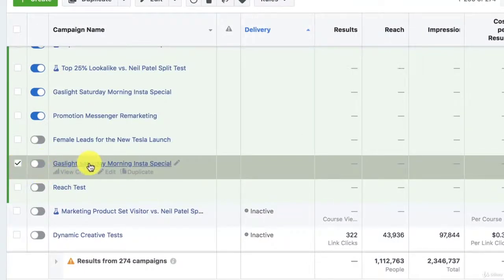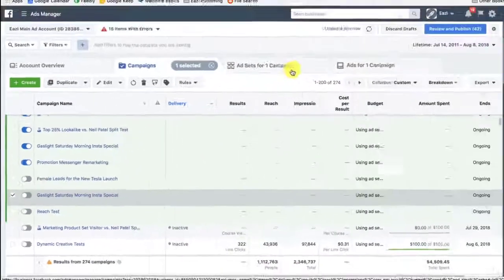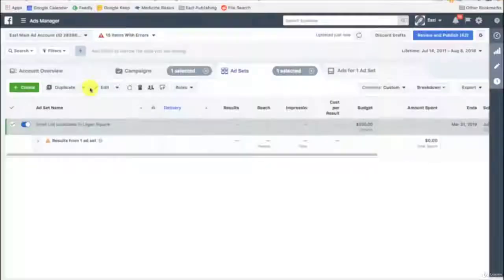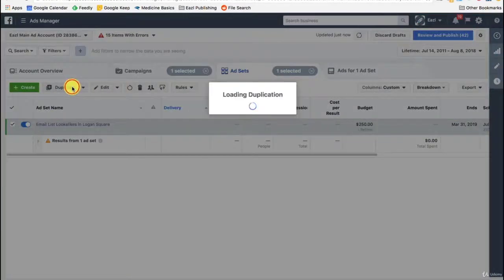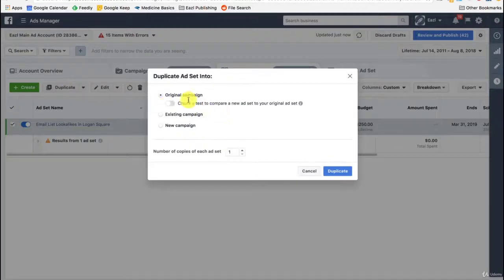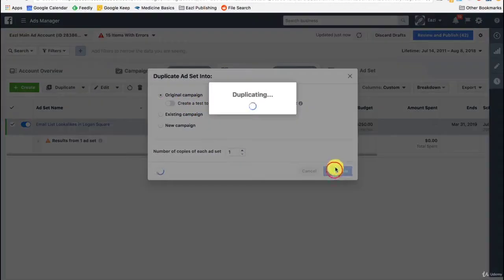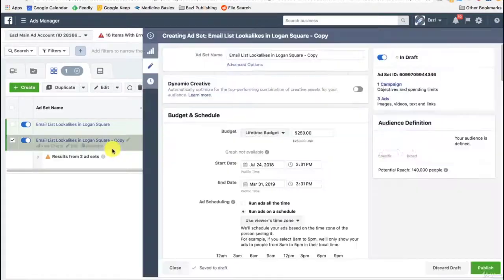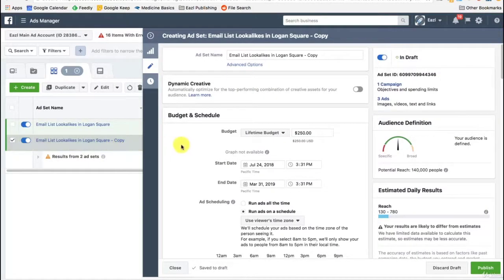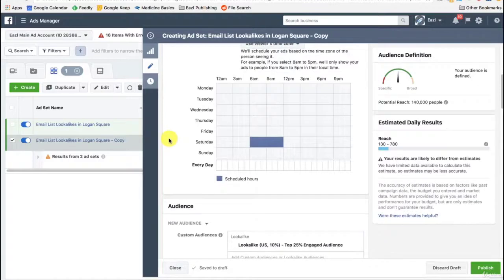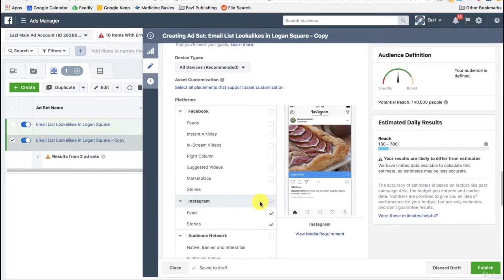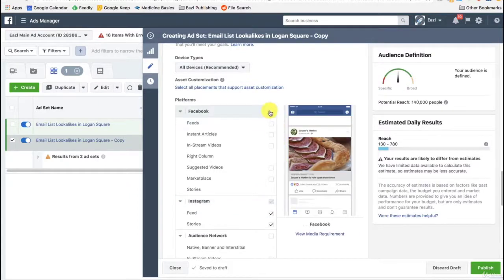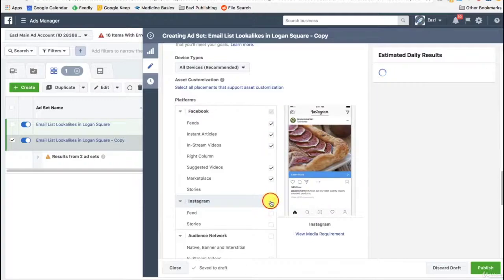Let's go ahead and select our Gaslight Saturday Morning Insta Special, and let's click on Ad Sets. Now let's go ahead and select the existing ad set, and then let's click Duplicate. And we'll leave it in the original campaign. Now, why did we duplicate this campaign? Because if you remember our placement for this campaign, this was our lookalike Instagram campaign earlier. Our placements are set only to include Instagram, and canvases are for Facebook users. So let's go ahead and select Facebook, eliminate Instagram.